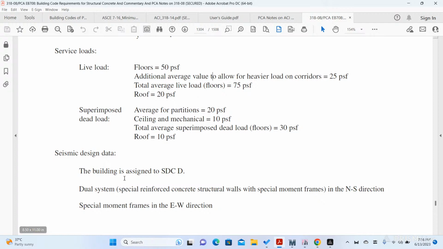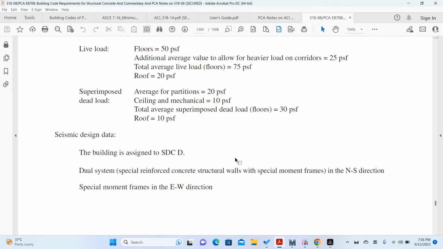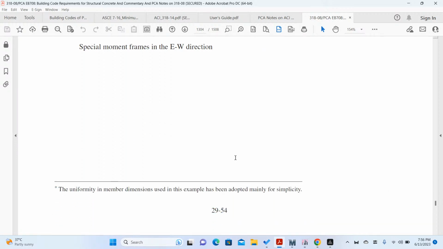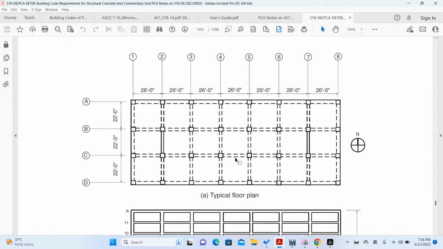It has a dual system, that means in the north-south direction it has a shear wall and a special moment frame, and a special moment frame in the east-west direction. Let me show you the building. This is the building. There are 7 bays of 26 feet in the east-west direction, and in the north-south direction the bays are of 22 feet.